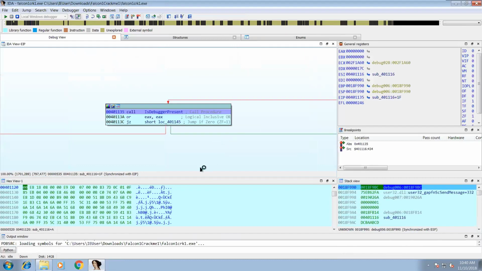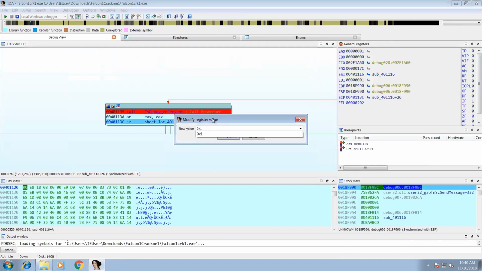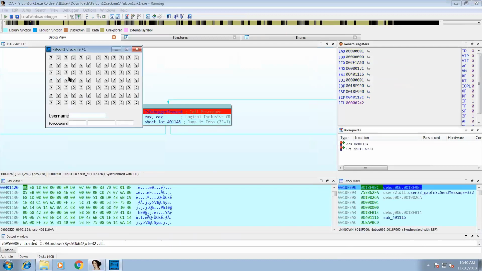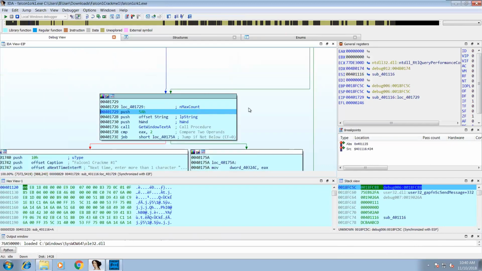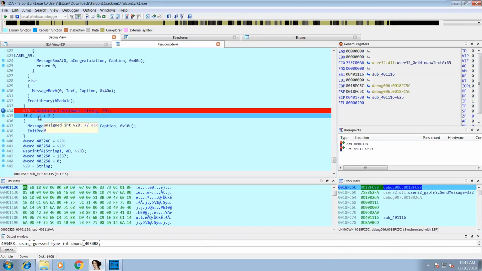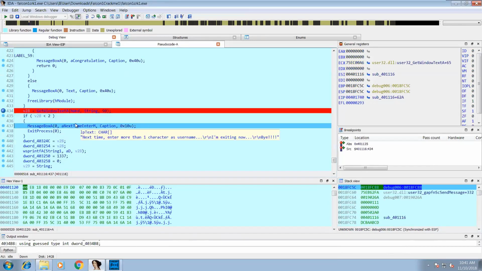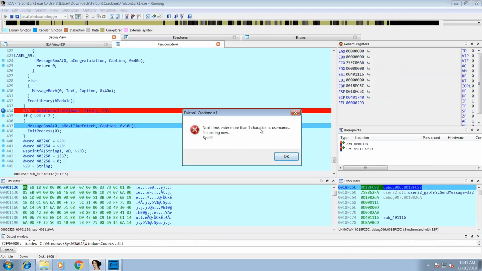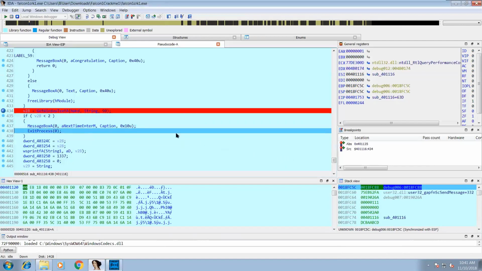So F8, F8, change this to 1, like that. So 6, 12. There you go. You can go into the code. And now username is 0. Okay, next time enter more than one character. I chose an accident now. 5. Okay.